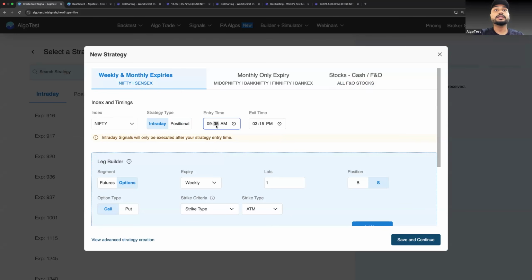Then inside entry time, I will put it as 9:16. So what does 9:16 signify here? Any signal from GoCharting which comes before this time will not be listened to, and we will not take any trade on it. For example, you could be a trader who says, I don't want to trade in the first half an hour of the market because the market is very volatile. I want my signals to take some trades after this. So you can define 9:45 in your script. Even if any entry alert is generated before this time, we will not take any trade on it.